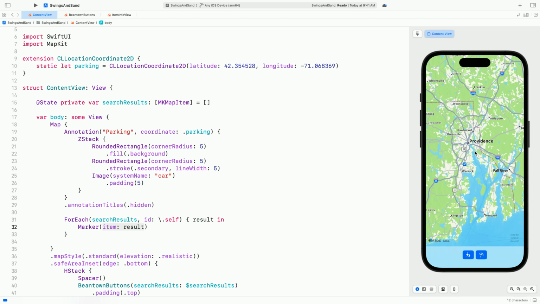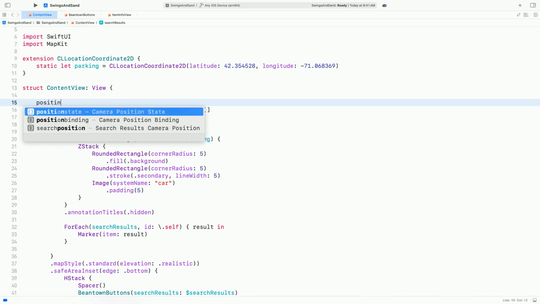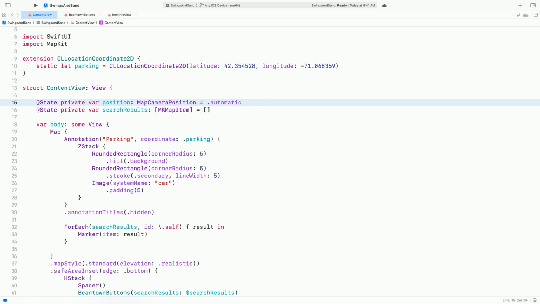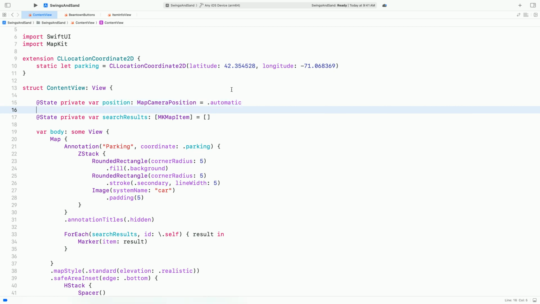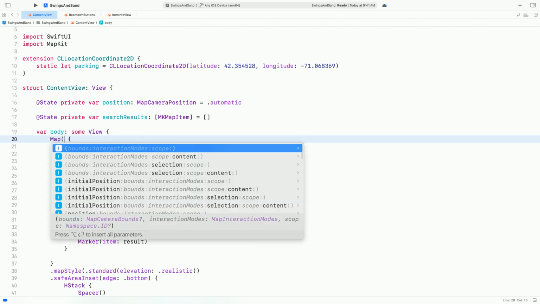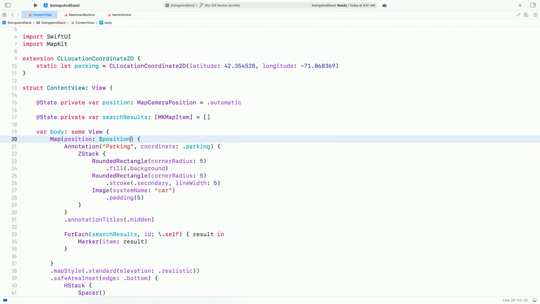If I pan away and search for playgrounds, the map no longer automatically displays the results near our Boston Common parking spot. To display the search results after the user has interacted with the map, I'll need to reset the map's camera position state so that the map will frame the markers. So, I'll add state to track the position. I'll use the default automatic position that frames the content we've added to the map, and I'll pass the binding to Map's initializer.